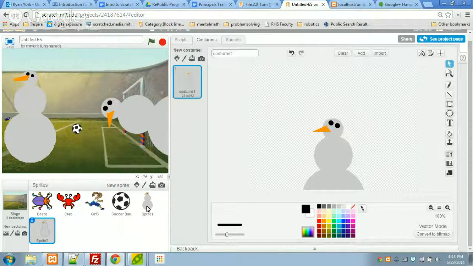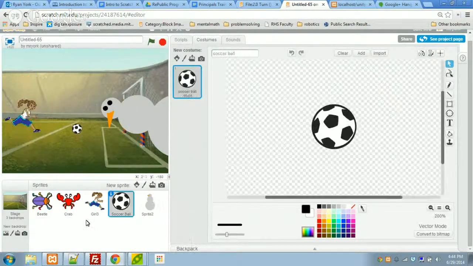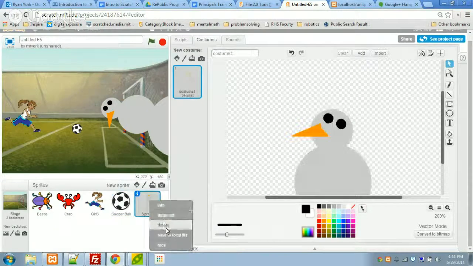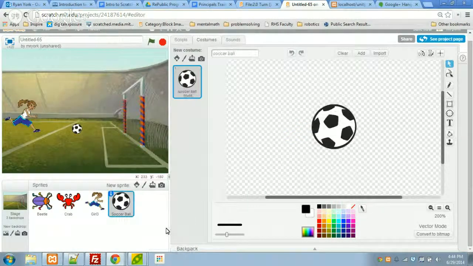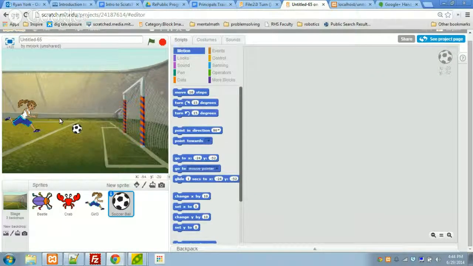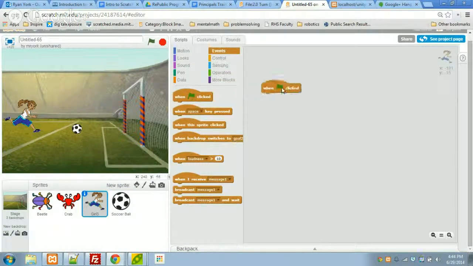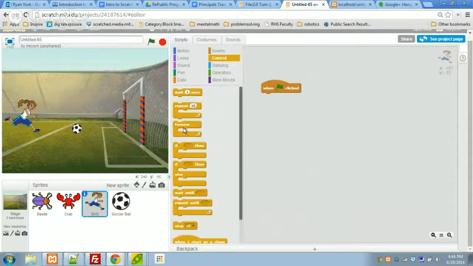So now I'm going to delete those two sprites. And we're going to move on to the next major concept, which is allowing sprites to communicate to each other. I've imported this girl that's a soccer player for now and a soccer ball. And I want to make it so that the girl runs up, kicks the ball, and the ball goes in the goal. So your instinct, based on our previous tutorial, might be to grab her when the green flag is clicked.